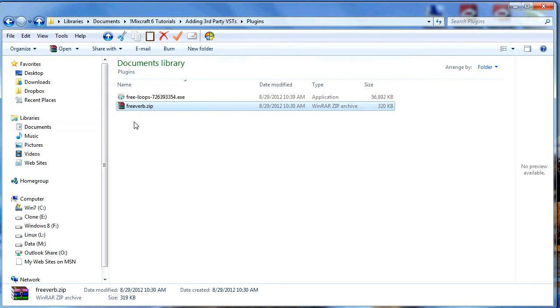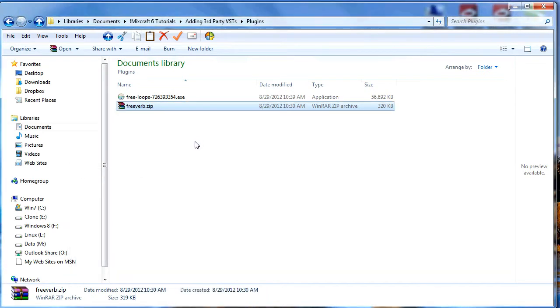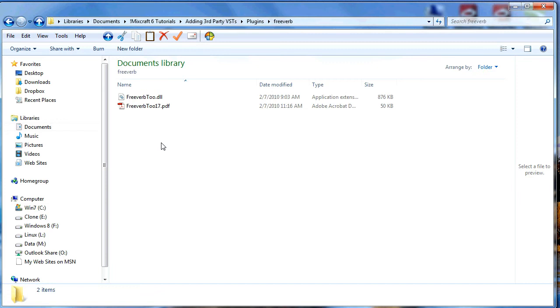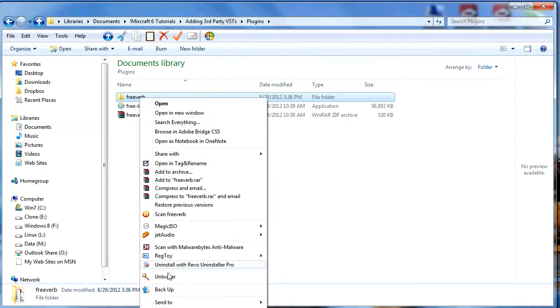file and choose Extract. I am using a zip utility called WinRAR, so I will right-click and choose Extract to Freeverb, which is going to create a new folder with the same name as the zip file. Within that folder are two files, a PDF manual and the actual plugin DLL. So I will back up, and what I'm going to do is right-click on that new folder and choose Cut.